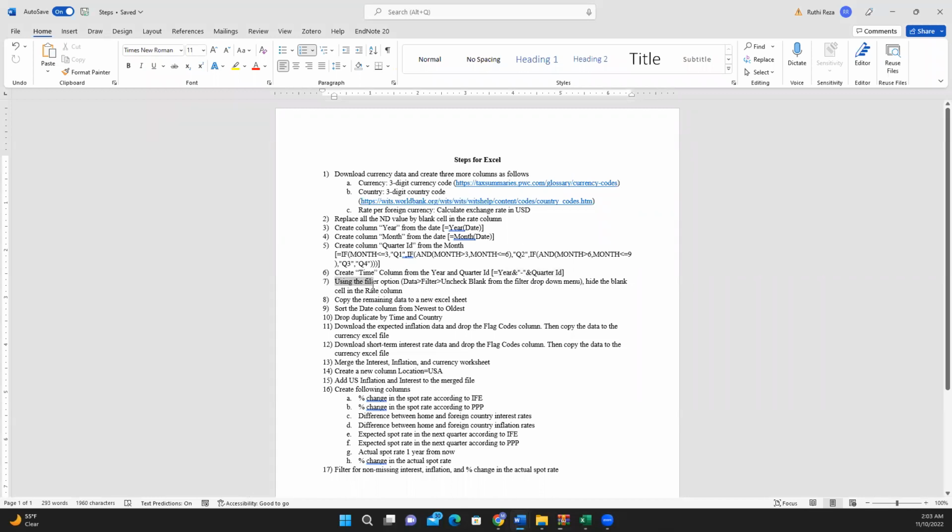now using the filter option, we are gonna first drop all the blank exchange rate rows we have here. So what we are gonna do, we are gonna go to the data menu, then under data, we are gonna use the filter option function. Then we are gonna drop those missing observations.